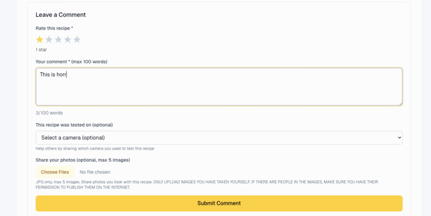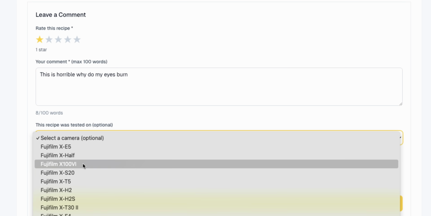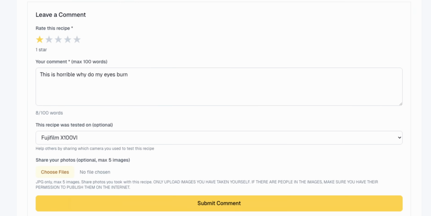I then added the ability for users to add comments and star ratings. You can also add photos to the comments, and every user has their own list of favorites.